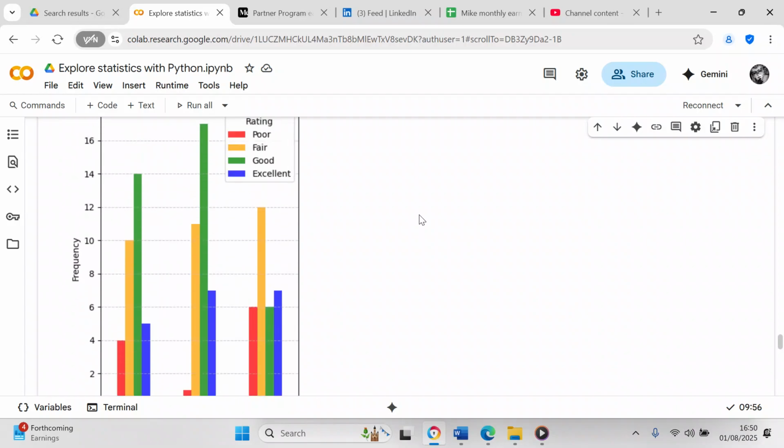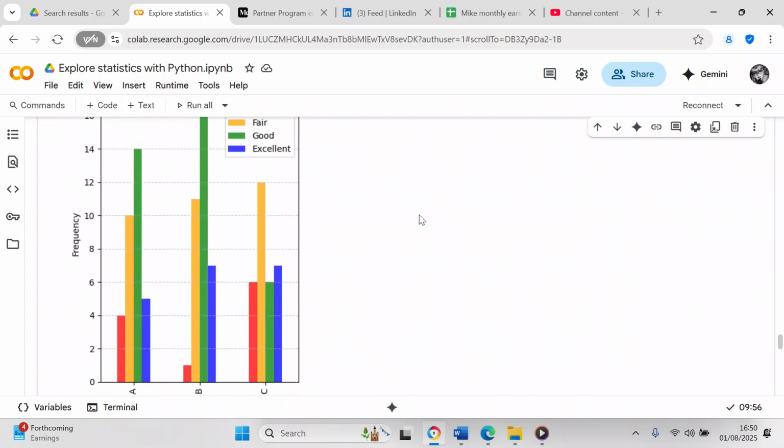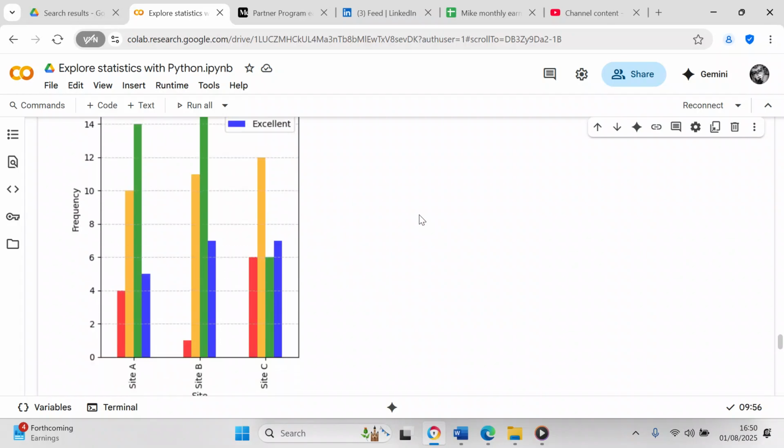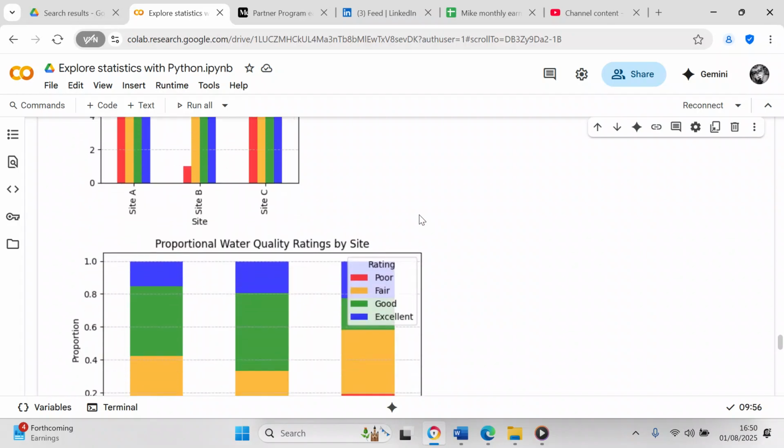You'll see that poor appears the least in number in B, and excellent appears the least in number in A, and fair appears the most in number in C, and good appears the most in number in B. So that just helps you to analyze the water ratings.